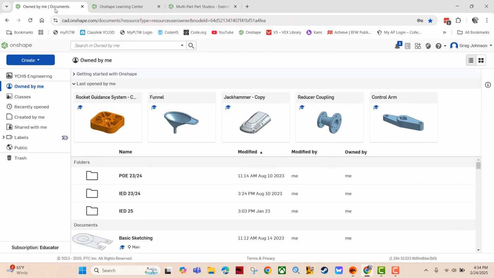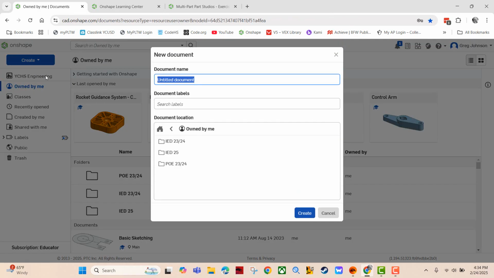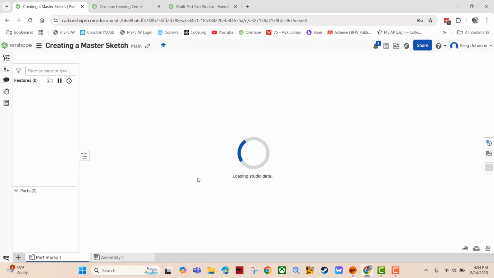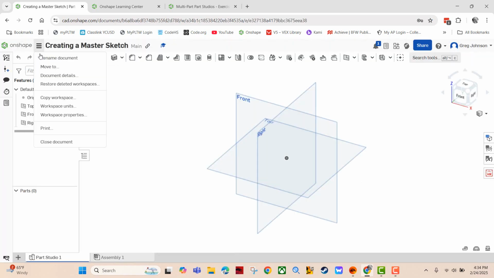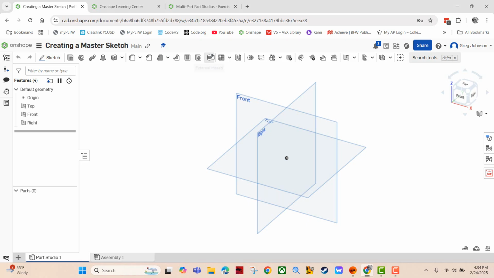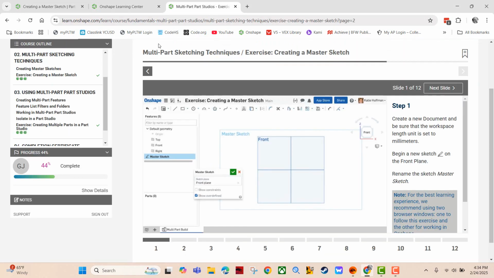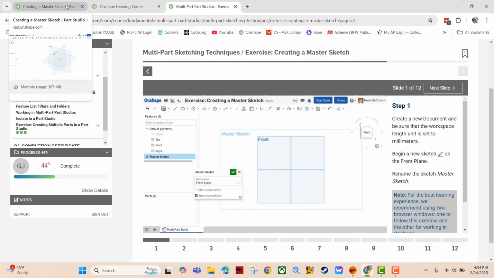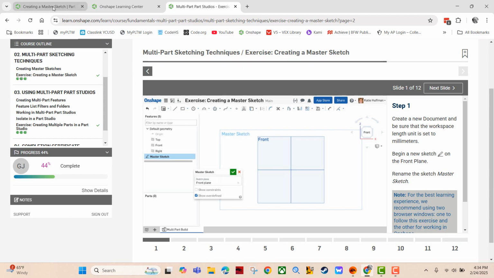So I'm going to go back to Onshape, create a new document. I'm going to call it creating a master sketch. And there it is. I'm going to go in and verify that this is in millimeters. See, it was in inches, but now it's not. There we go. And then again, they said create a sketch on the front plane. So let's do, and rename it master sketch.